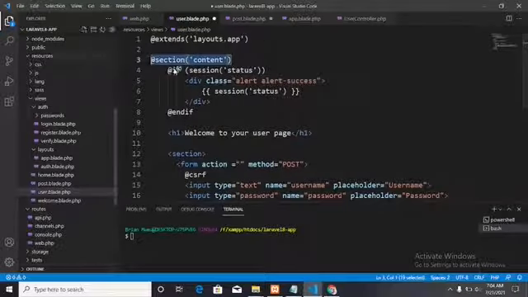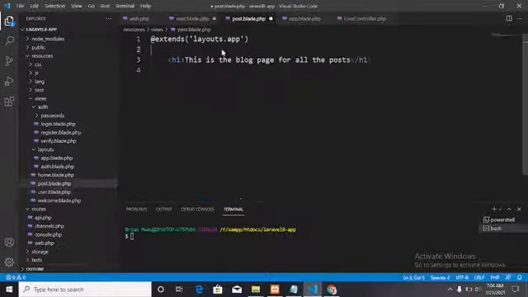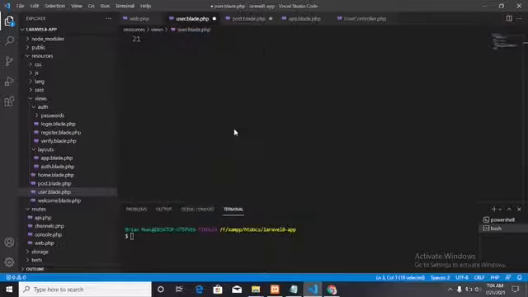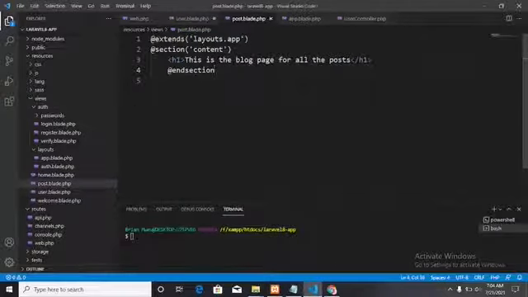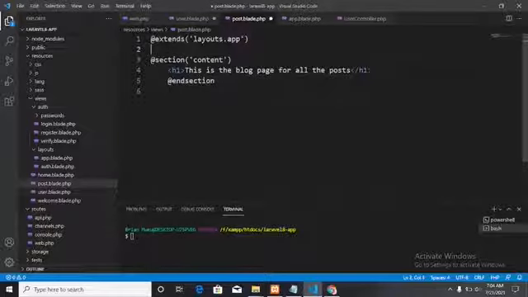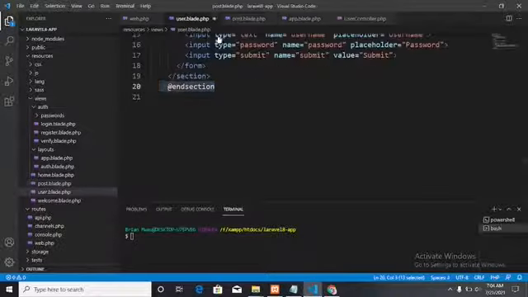The same thing I'm going to do to this one as well. Let me copy the end section and let me save this one. Let me give a space there. So that's how it is like that.